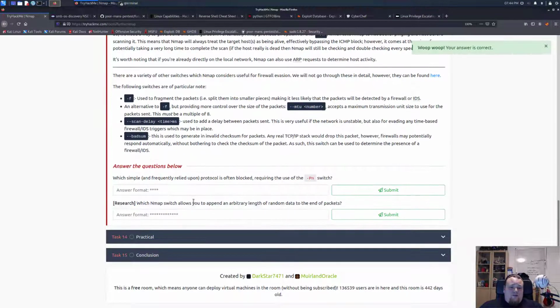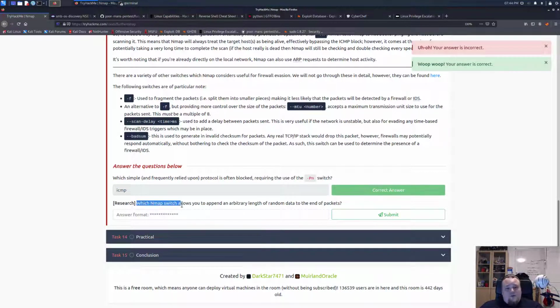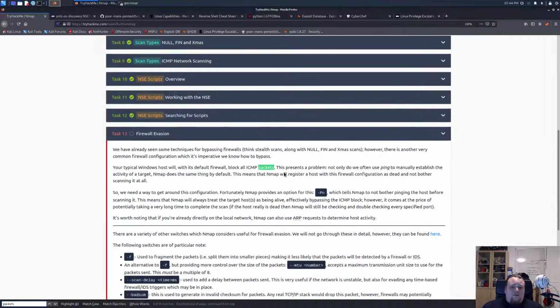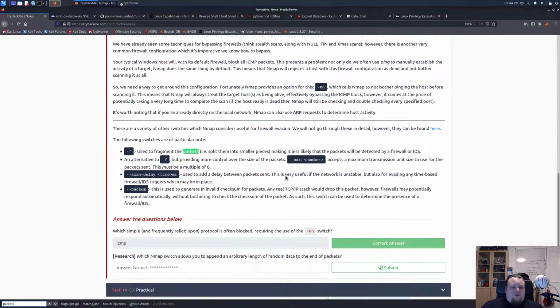Alright, firewall evasion, which protocol is frequently blocked? Required, it's the ping protocol, capital P, N is no ping, so ICMP, sorry, that's the protocol. Which Nmap switch allows you to append an arbitrary length of random data to the end of packets? Never used that before. Arbitrary, is that a word somewhere? Packets. Ah, baby.